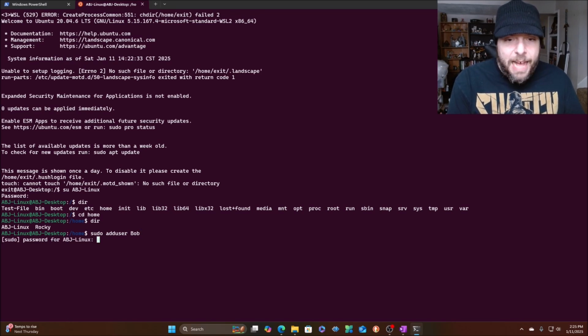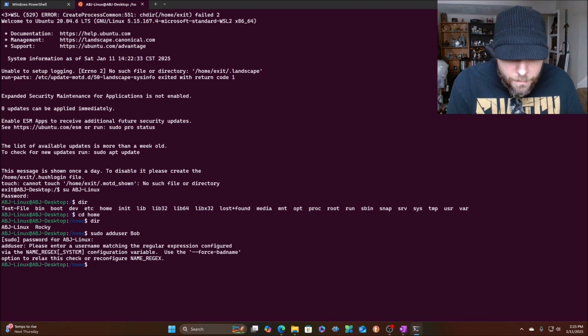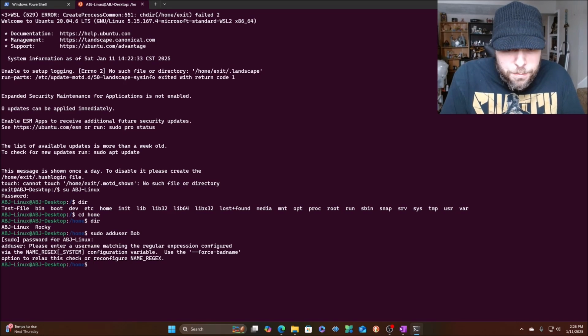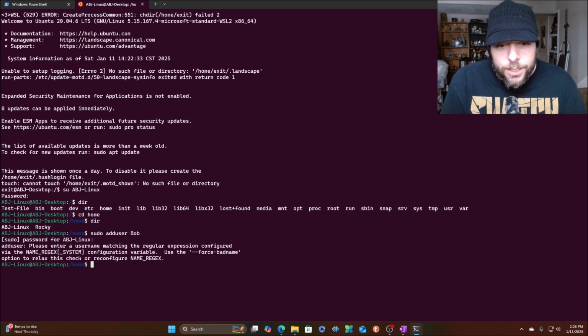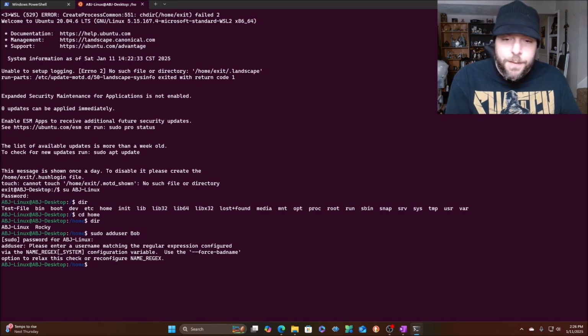It's going to ask for a password. I'm going to type in my password here for my account, and it's going to throw this error at me right now. It says, adduser: Please enter a user name matching the regular expression configured via the NAME_REGEX system configuration variable. Use the --badname option to relax the check or reconfigure NAME_REGEX.